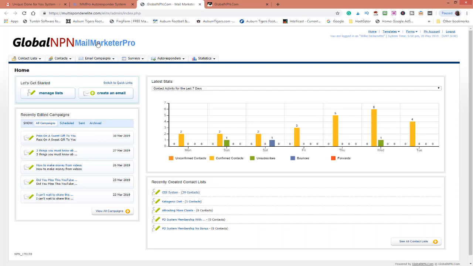I've been with AWeber, and it's an excellent product. I've been with two other autoresponders, including GetResponse, which is also an excellent product. But let me tell you what makes Global NPN, as far as autoresponders, the best to me. It thoroughly checks your message to make sure you do not have words that trigger spam. I've tried a lot of autoresponders, and this one is probably the best spam checker for the content you're sending to people.